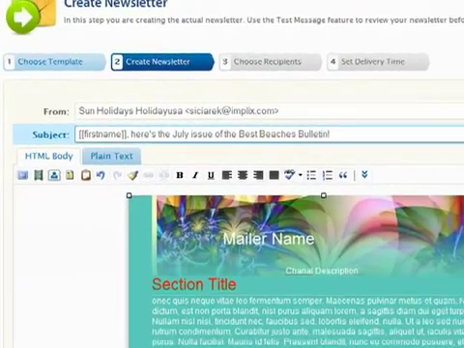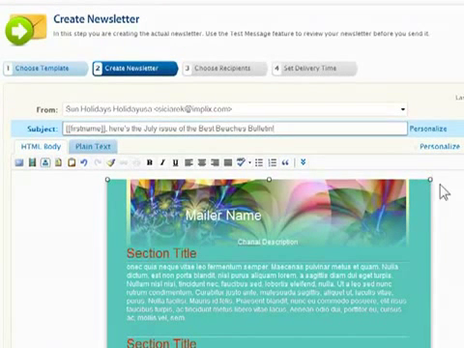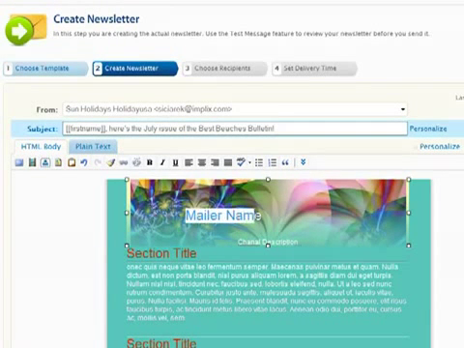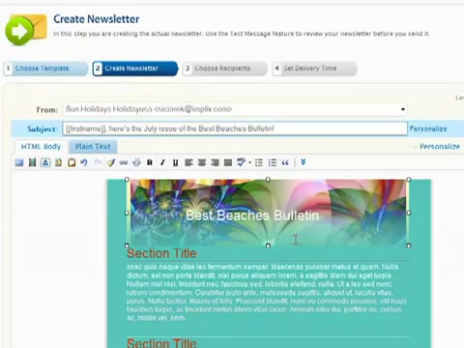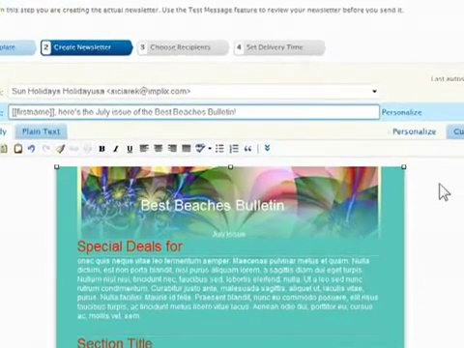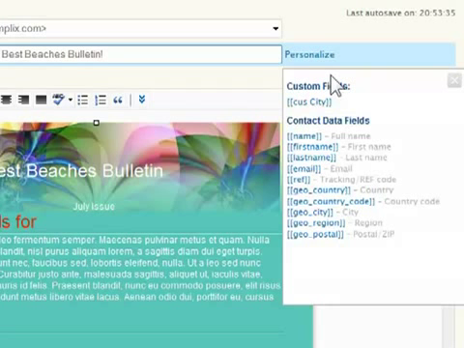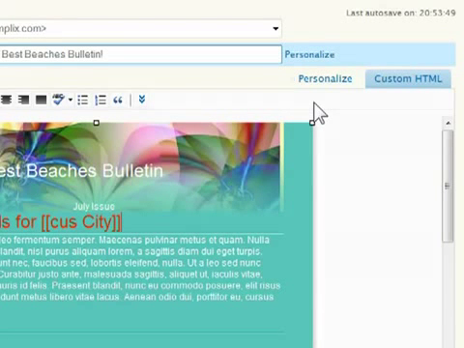The template is loaded into the editor with random text used as placeholders. To change any area, just highlight the existing text and type or paste the new content. Highlight and delete any sections that are not needed. Click Personalize to use contact data and predefined fields to customize the message.